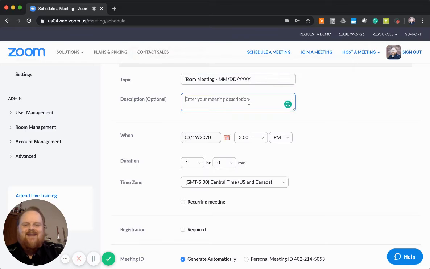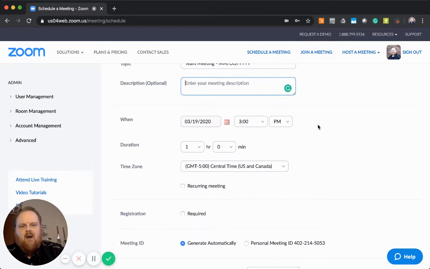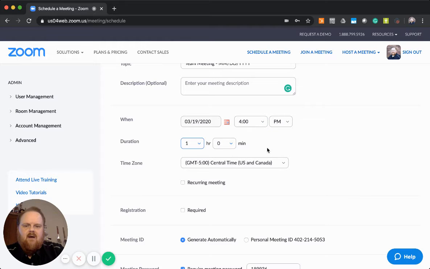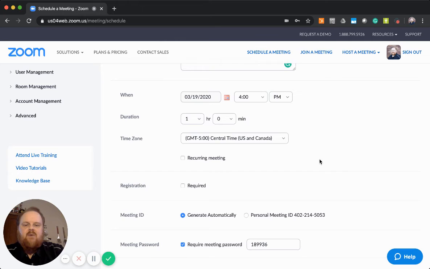And then you can enter a description. So when people get an invite, they'll actually see the description of the event. But that's totally optional. It doesn't have to happen. Then you set the date and time. We're going to set it for today. We'll just say 4:00. And we're going to make it an hour long. And then we'll just do Central Time Zone because that's where we're at.